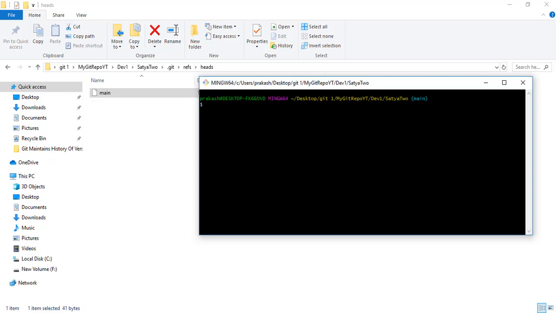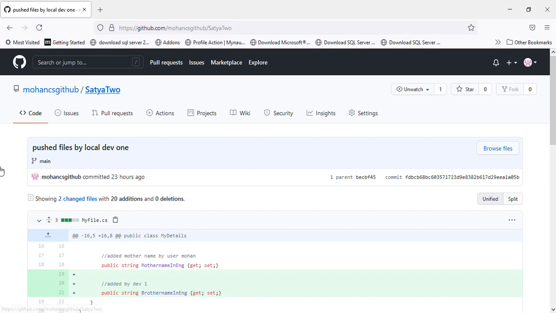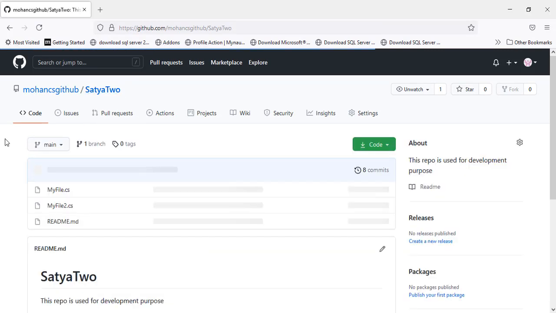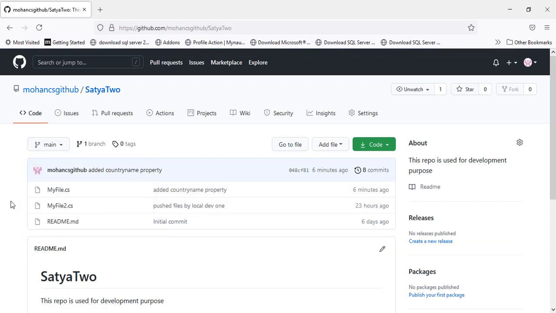Now I want to go to my GitHub repository, where I can see the latest changes with the newly added comments and the commit changes, including the commit message as well as the commit ID. So I just want to refresh this repository. Here you can see one branch as it was before, the main default branch, and the commit message is showing added country name property. You can see the message has been successfully updated, and before it was 7 commits. After pushing these changes it was updated to 8 commits, 6 minutes ago.